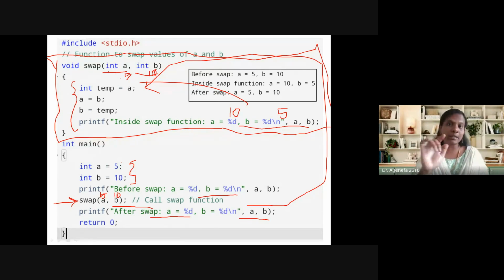But in the function definition, we have already swapped the values of a and b, so the a value became 10 and b became 5 in my function definition. But when you print a and b values in the main program, those values remain the same. A value was 5 and b value was 10. So whatever changes I made in the function definition are not actually reflecting in the main program. So this concept is called call by value.